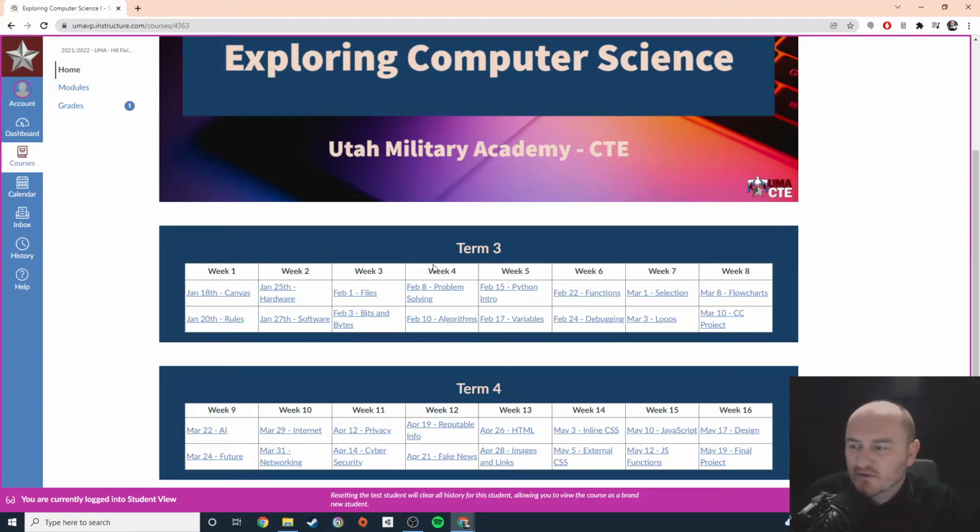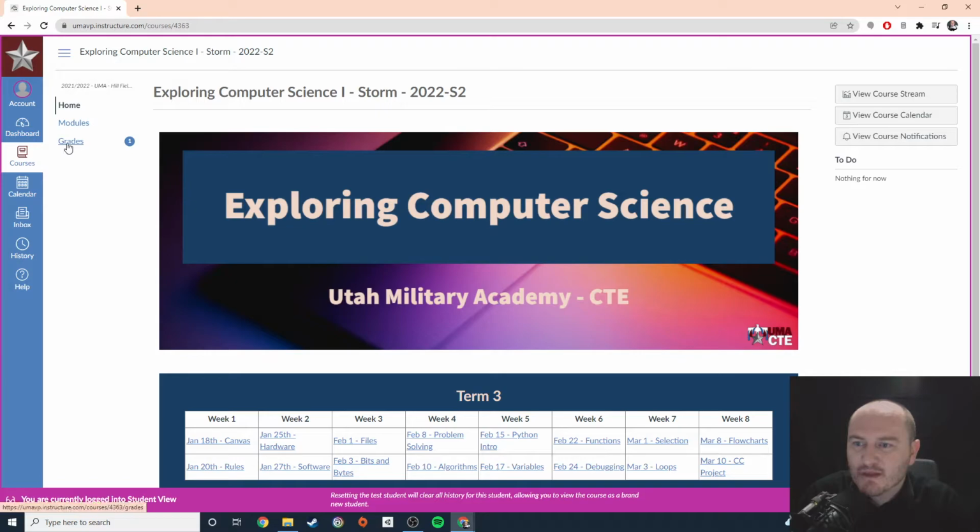Let's take a look at my grades, shall we? I'm going to click on grades. Before I do that, though, I notice that I have this number 1 right next to grades. That means I have one piece of feedback that I have not read yet, meaning I've turned in an assignment and it's been graded by my instructor and I haven't seen my grade. So I'm going to go ahead and click grades and find out what that is.